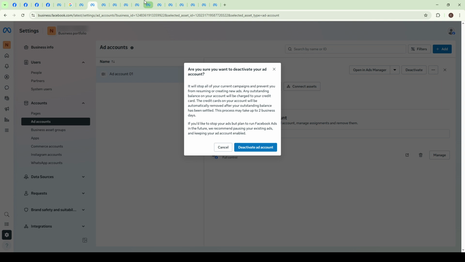And there you have it. With these simple steps, you can easily remove an ad account from your Business Manager.